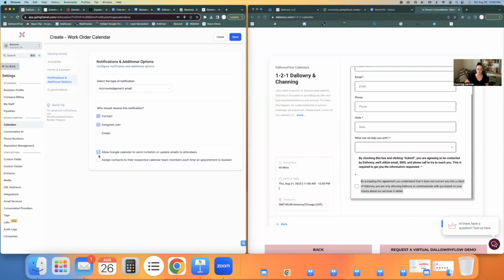We can allow Google to send an invitation and assign contacts to their respective calendar team members. We are going to do that. So this just says that if it was scheduled to Ben, because he was the available tech, then the contact, Sue, is going to then be assigned to Ben because he's the one with the upcoming appointment with her.